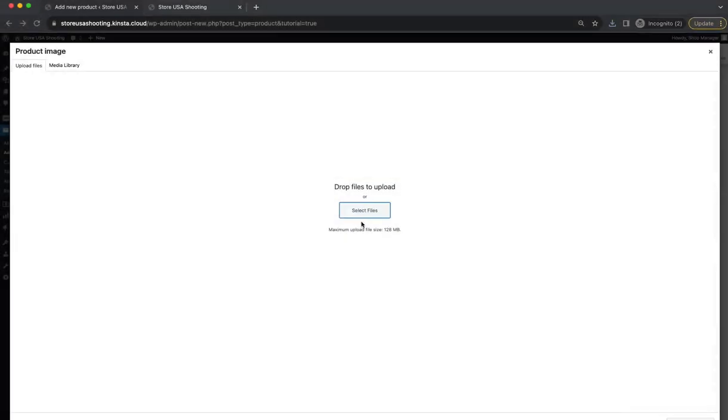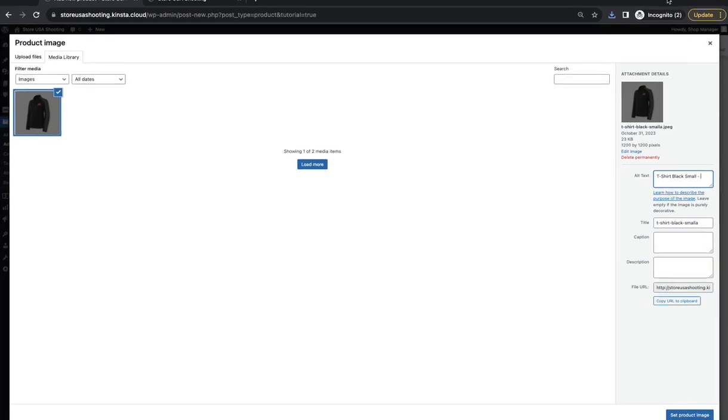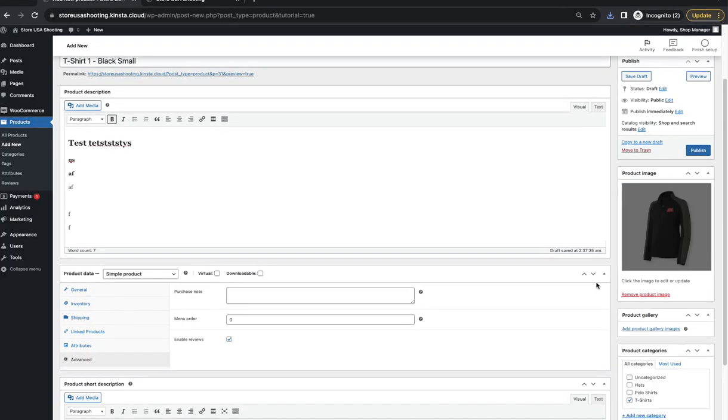It's just 24. I'll double click on it, and it's going to have my image here, and I should add alt text in here too. So t-shirt black small. And you can put shopusashooting.org or whatever your business name is going to be in there, right? So I'm going to select set product image.